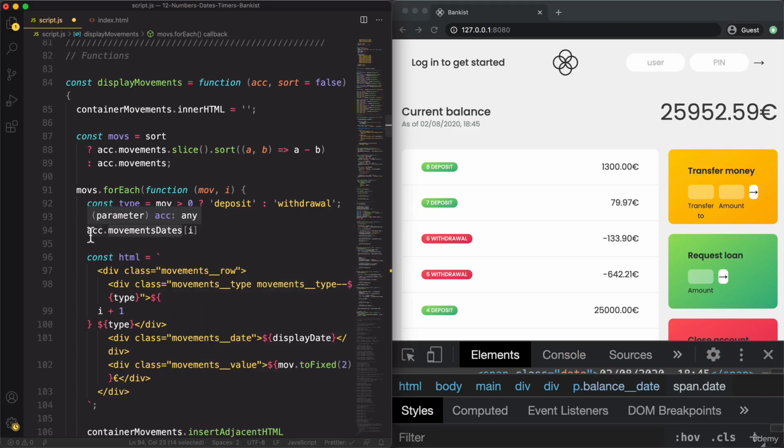All right. So this is a common technique of looping over two arrays at the same time. So we call the forEach method on one of them. So that's the movements. And then we use the current index to also get the data from some other array. Okay. And so that's going to be at the same position because we're using the same index.